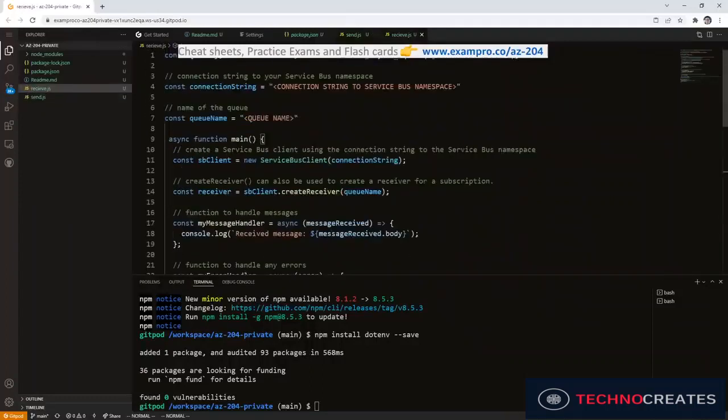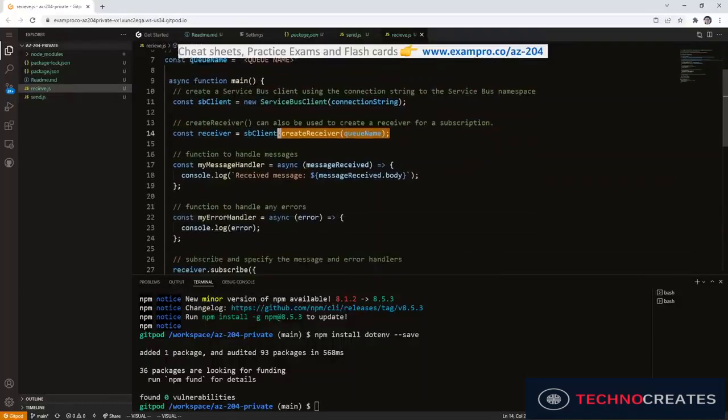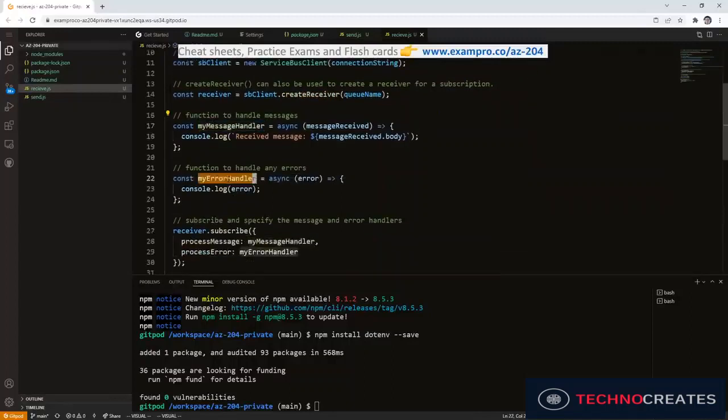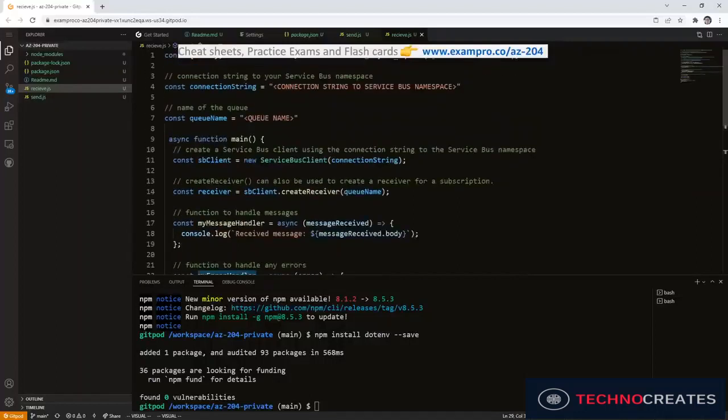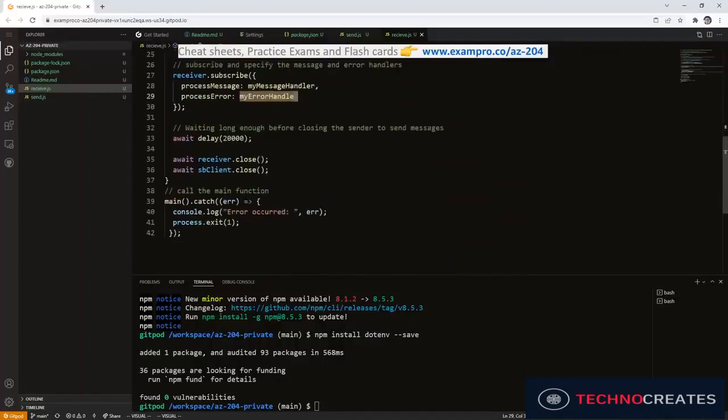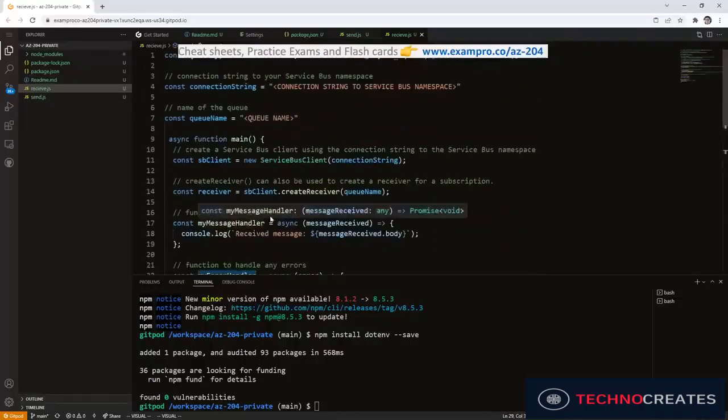Receive is going to be similar. So connection string, queue name, create that client, create a receiver. And then from there, we will set up a handler for the receiver and an error handler, and then we'll subscribe, and we will listen for the message and error handlers. So even though we are doing queues, it's still called a subscription, so just don't get too mixed up with that.